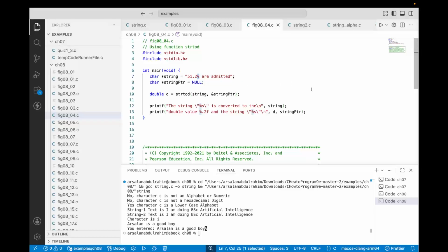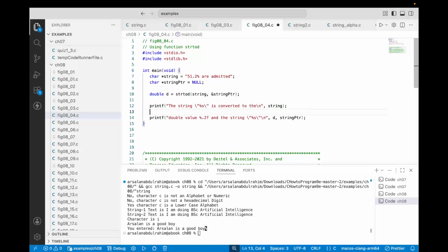So inside the printf statement, if you just see the first printf statement over there, the first printf statement is the string. Then you have the inverted commas over there. Remember, I hope you remember, that if you want to have the inverted commas written, then you can use the backslash with the inverted commas and then %s, because you want to have the string printed, and that is this string. So you are printing the string is converted to the, so the first string, this is "51.2% are admitted", is being written over there.